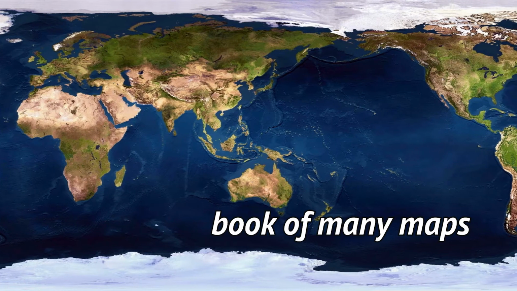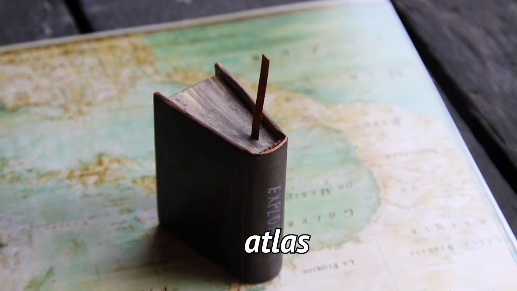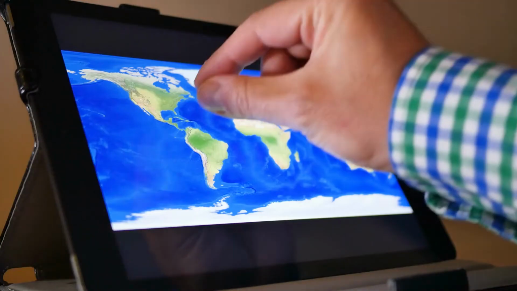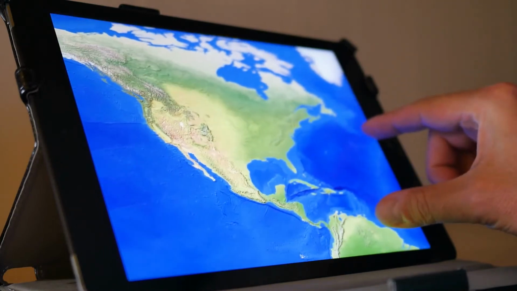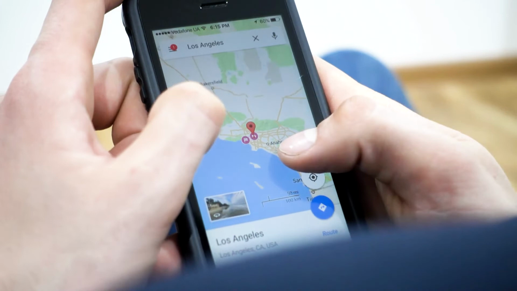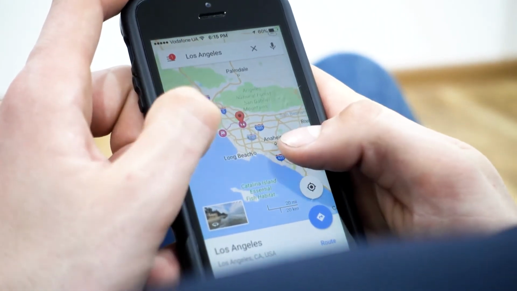Do you know what a book of many maps is called? It's called an atlas. That's right, a book of maps is called an atlas. You can also see maps on smart devices like tablets and also on your phone. It's often easier to use than a paper map. Let's learn how to say map.